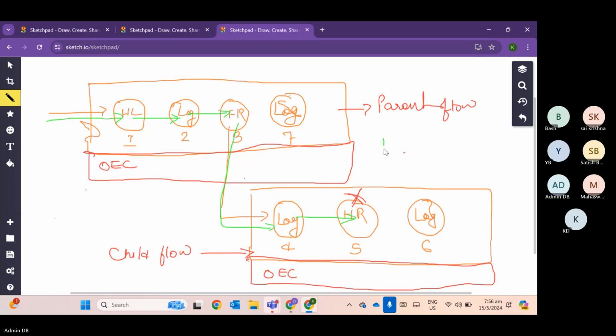So far 1, 2, 3, 4, and fifth. Once this component executes, it will fail here. Then it will go to on error continue. We don't have anything inside on error continue, so it will catch the error and it will send the success response.